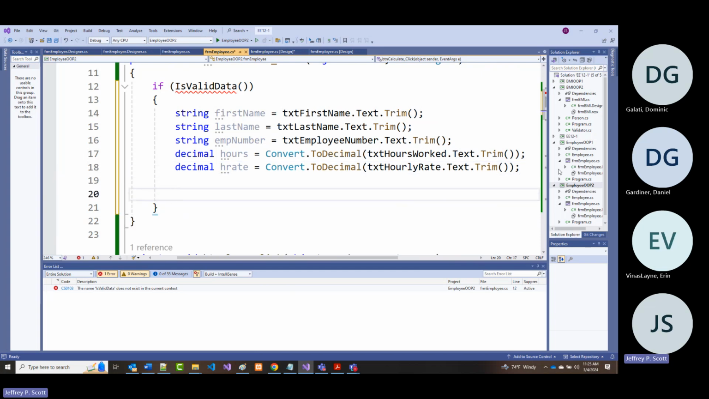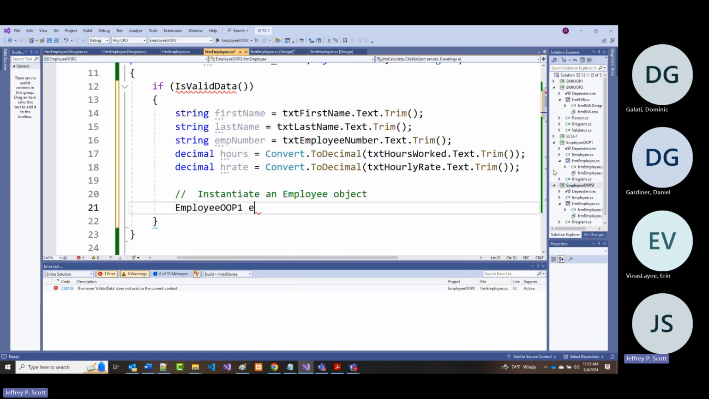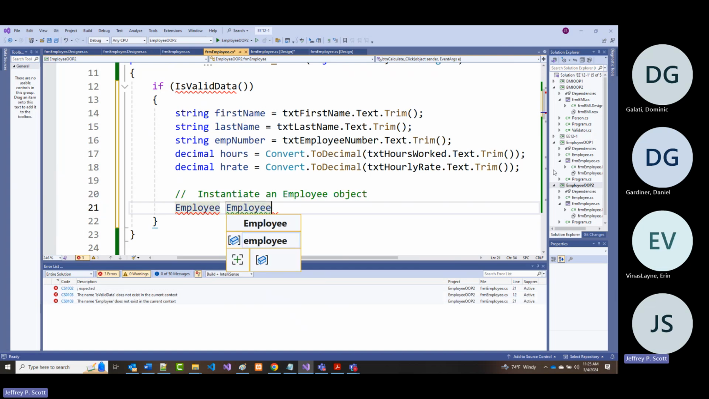Okay, now we can instantiate a new employee. We'll have to write the is valid data. We'll do that in a minute. So just like before, we're going to say, oh, this is interesting. All right, let's see. One thing I did, and this was another screw up on my part, but I want you to see this. It's a good screw up.